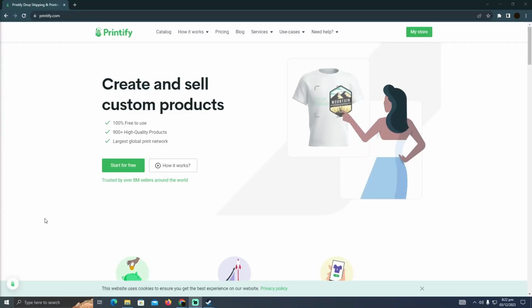Designing shirts on Printify is a pretty easy thing to do. Today I'm going to teach you how you guys can actually design shirts on Printify. So for that, as you guys can see, I'm on Printify's website.